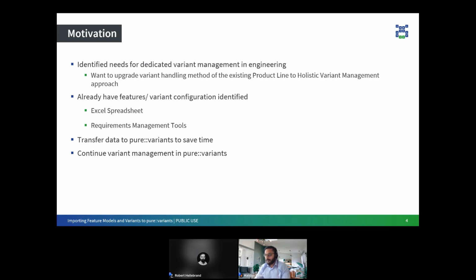Another point to add here would be that initial input of feature lists to Pure Variants when starting with variant management can stem, for example, from Excel or a requirements management tool with Excel or .csv files. And also we can avoid having to create all of those features manually in Pure Variants again.